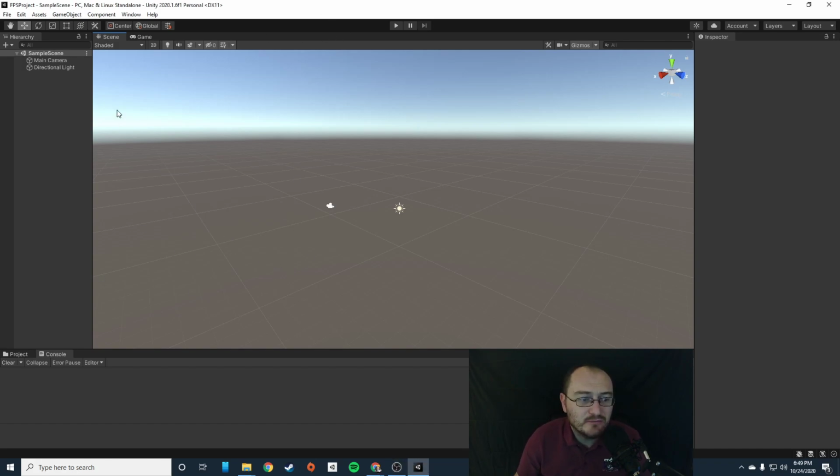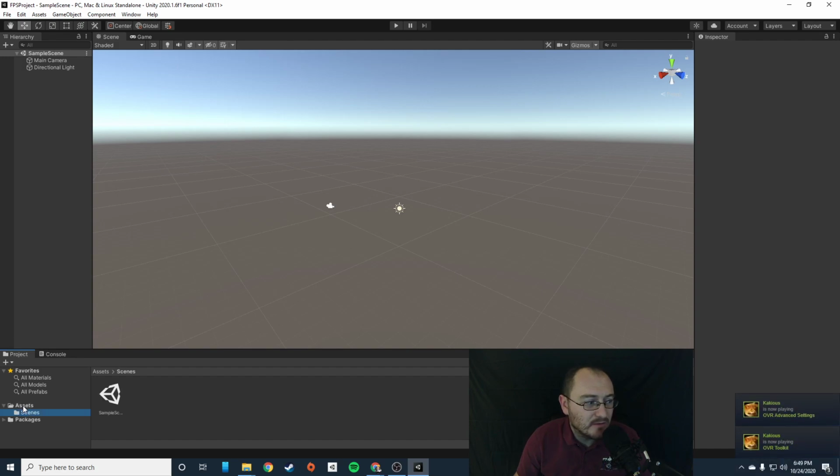Okay, so I have a brand new project here. I have no extra packages or anything loaded in here. Basically, just for the first week, all I want to do is focus on getting our textures in here, getting the textures to look good, and start building out our levels.